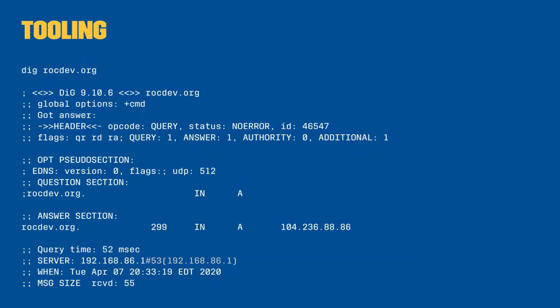First, some tooling. Dig is a command line program that you'll want to install if you don't already have it. It's for debugging DNS entries or DNS records. So if we were to just dig RocDev.org, this is the response that we would get back. It would tell us that RocDev.org is an A record, we'll get to what A means in a second, pointing at that IP address. So if you were to just load 104.236.88.86 in your browser, accept the HTTP certificate because it'll probably mismatch, you should get RocDev.org, just the same thing that you would get going to that DNS entry.